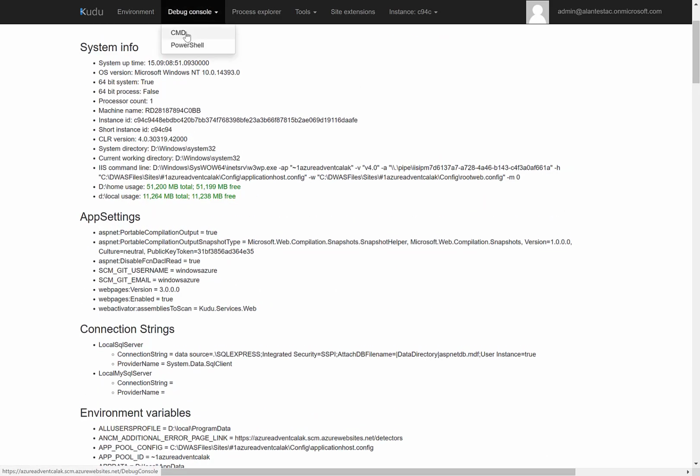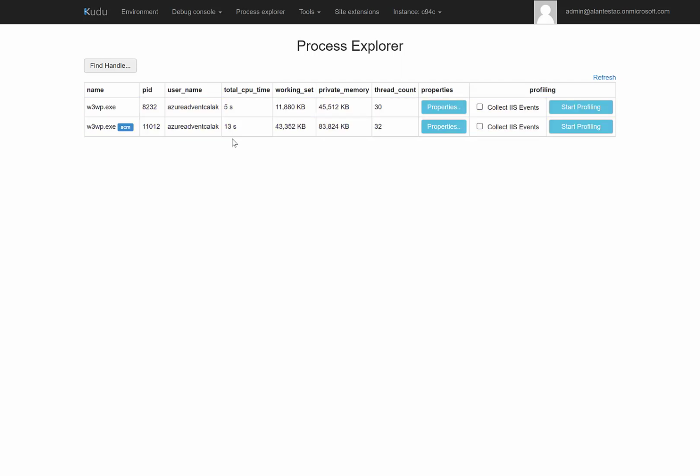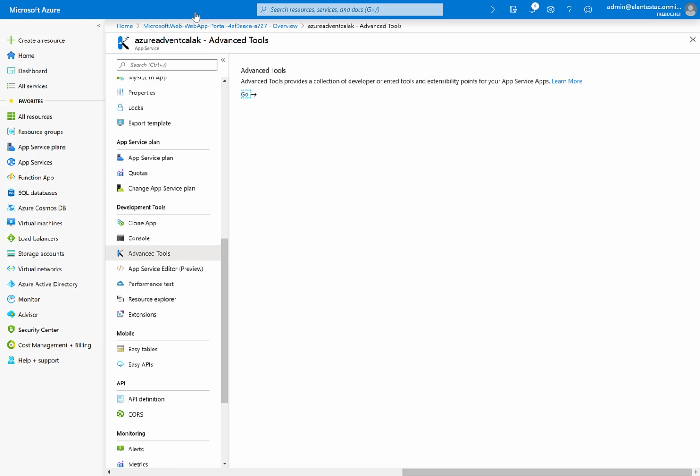If you need to do debugging, you can bring up a command prompt or a PowerShell prompt. There's a process explorer in here, so you can see what tasks are running. You can click into those tasks and kill them if you need to. There's other tools in here as well for integrations with other services. So, a useful set of tools if you need to troubleshoot and debug your environment.